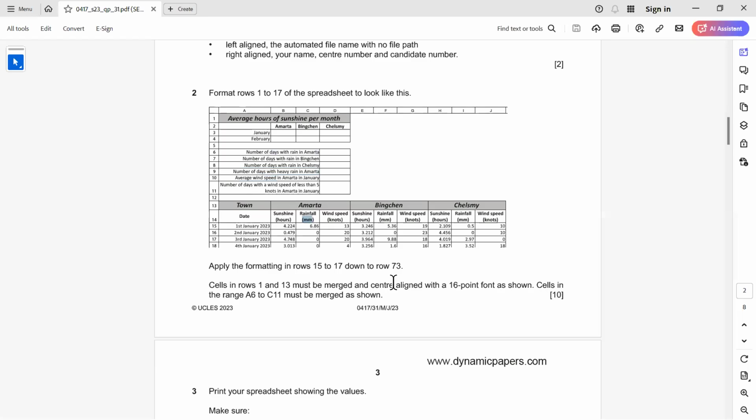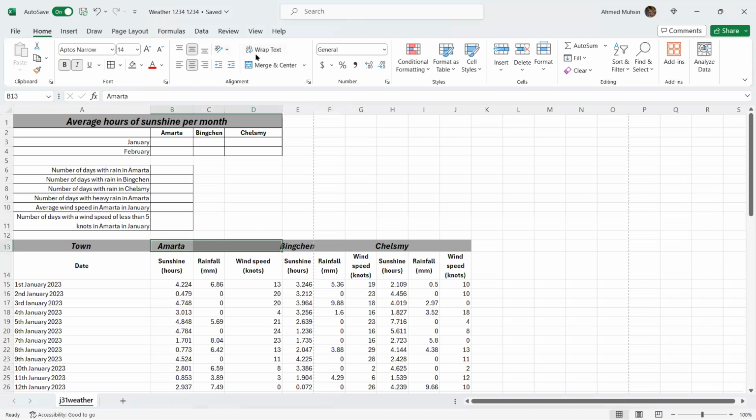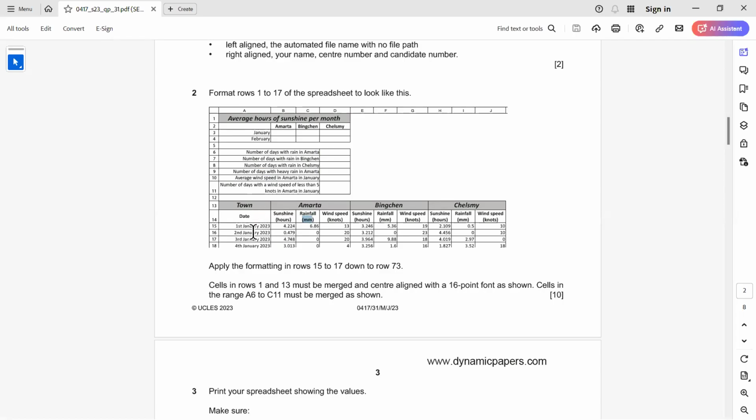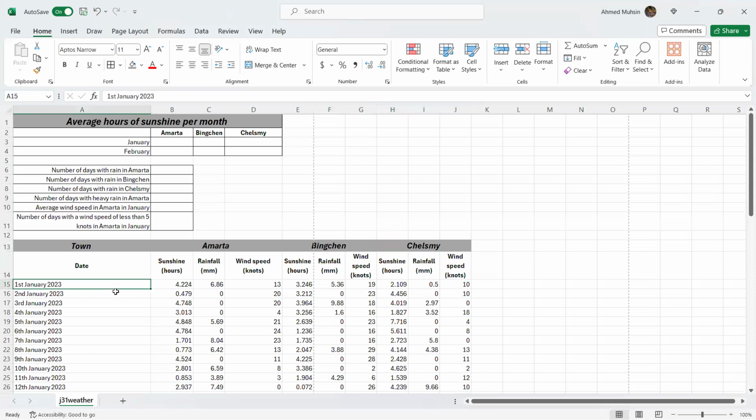Okay. And if we see, okay, so Amarta has been merged across 3 columns. Okay, so this is merged, merge and center. This is merge and center. This is merge and center. Okay, you can see the dates are all left aligned. So let's do that.